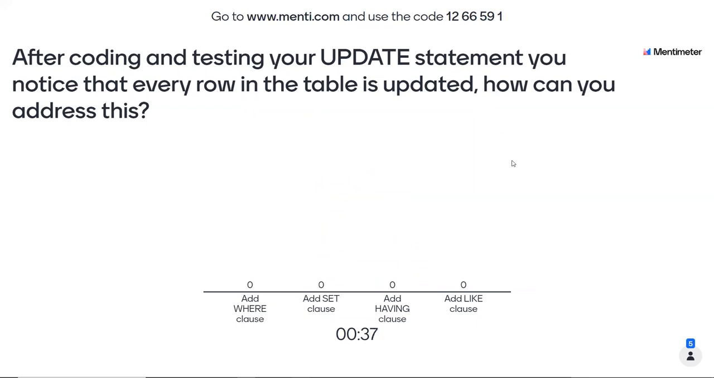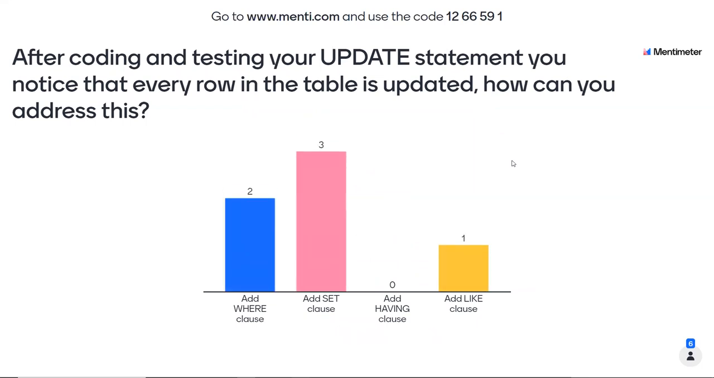And we could ask the same question about other statements, right? How do we stop them operating on every single row? Huh, interesting. Okay, so you guys, I think the reason you said set is because update does have the word set in it. But remember, this is saying that it's updating every single row. So it's like when you just run delete from table, then it deletes everything in the table, right?